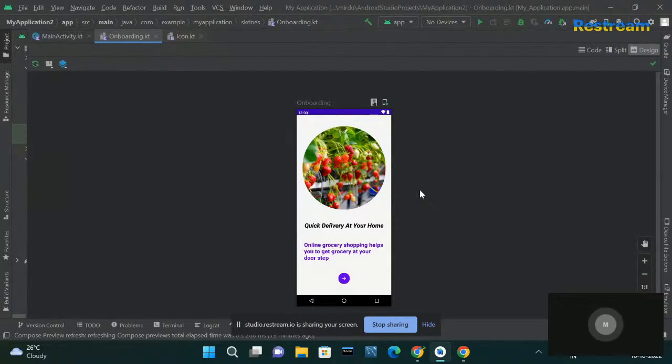allows you to navigate to the next page. So this is the UI of this grocery delivering app which we are going to create now. So we'll just get into our coding. First we have to create our Compose project.